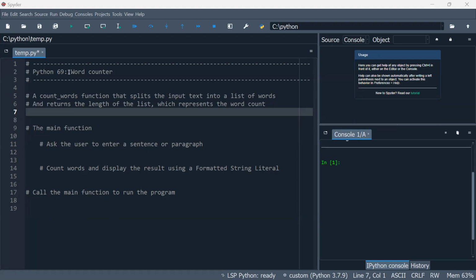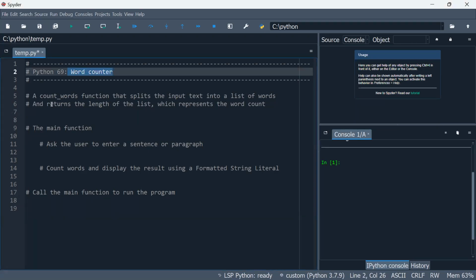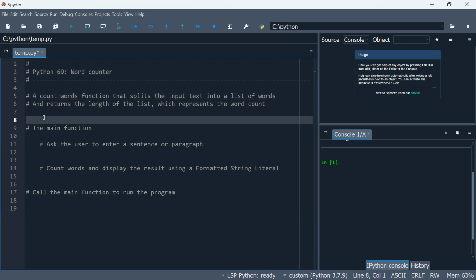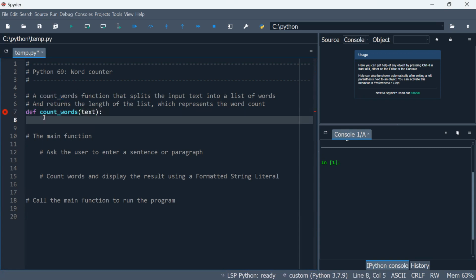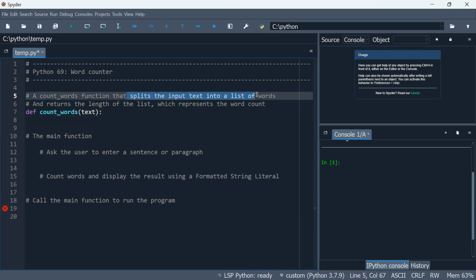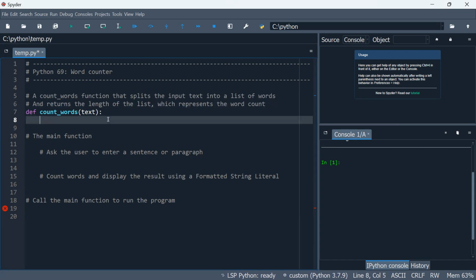In this video, we'll write a simple word counter. We'll start off by writing a function called word count. This takes in some text that's coming from the user. And what we want to do is split the text into a list of words and then return the length of the list, which represents our word count.